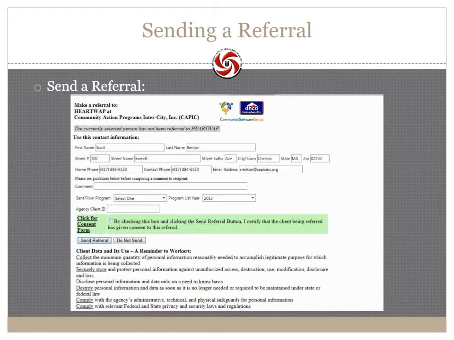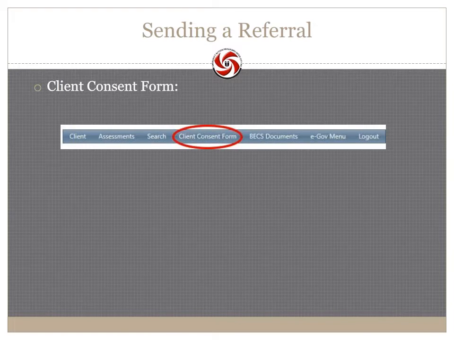The checkbox says that you have gotten consent from the client for sending this information to another program. If you need a consent form, one is provided in BECS. From the main BECS menu, you will see the client consent form as an option. If you click on this, the client consent form will be shown on the screen. It will be an Adobe PDF file, so you will need an Adobe Reader program to see and print the form.